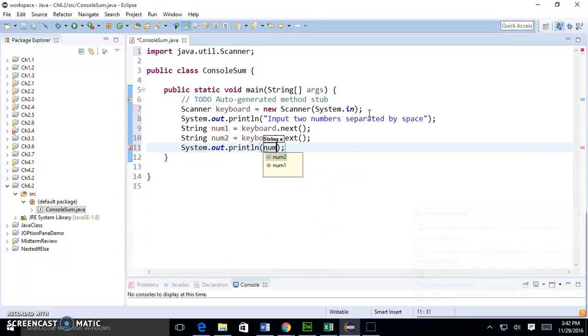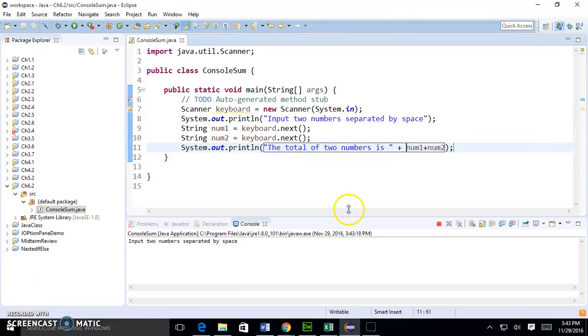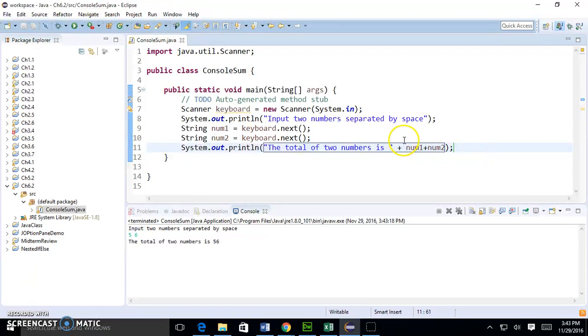But now if I add them as strings, it's going to concatenate, which means we should parse it. The total of the two numbers is. So if I run this, if I didn't parse, that means convert, it's going to concatenate like 5, 6. Then we should have parsed this.